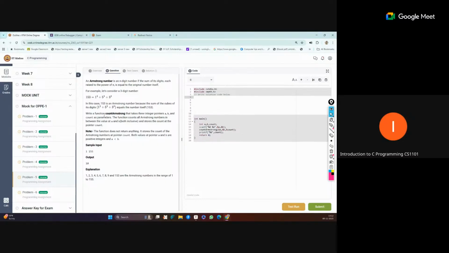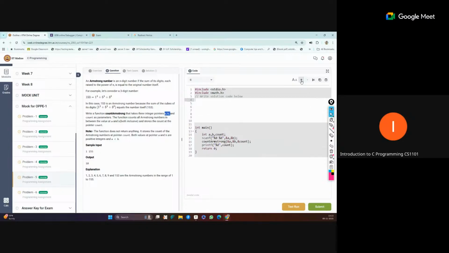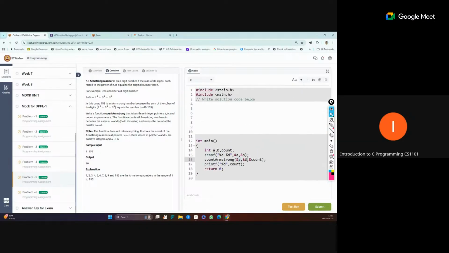Okay, so what is the question asking? Write a function countArmstrong that takes 3 integer pointers. So it is asking for integer pointers a, b, and count as parameters. The function counts all Armstrong numbers in this range and then stores the count at the pointer count. So here we are receiving all the pointers. You can see in the main function itself we are passing the addresses of the variables a, b, and count. We need to save our final result in this count pointer, the pointer which is storing the address of count. No need to return anything from this function. Only store your result in the count pointer, so that will by default reflect in the main function.